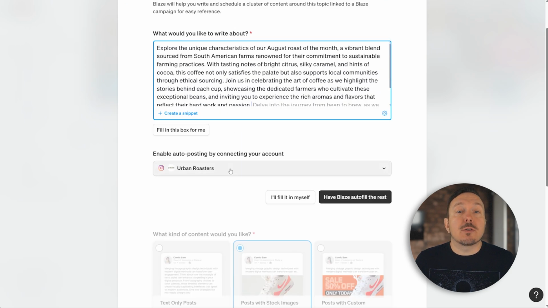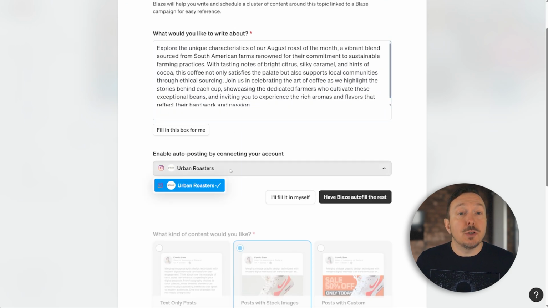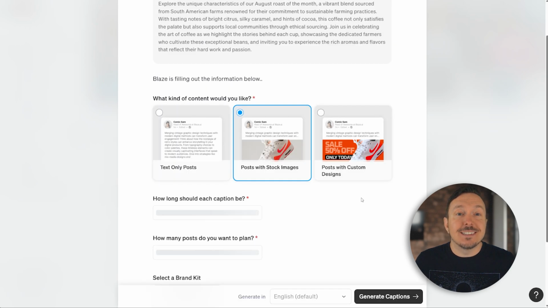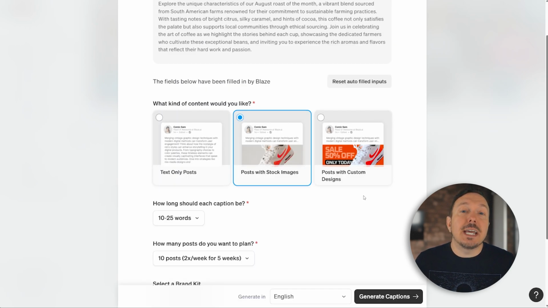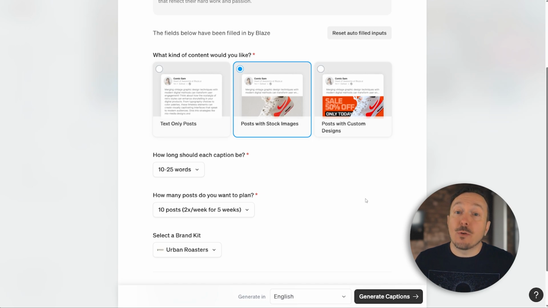Now select which Instagram account you want to auto post to. Then select Have Blaze autofill the rest. Blaze will take a crack at filling in the rest of the wizard for you. So now you just have to review and confirm the choices that it made, starting with content type.